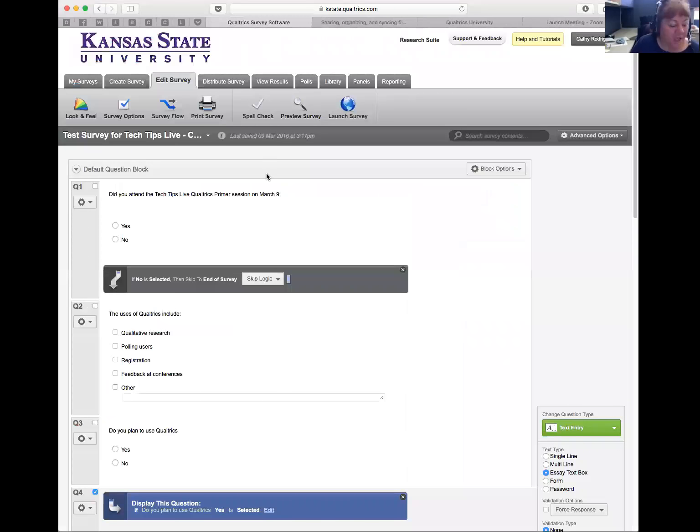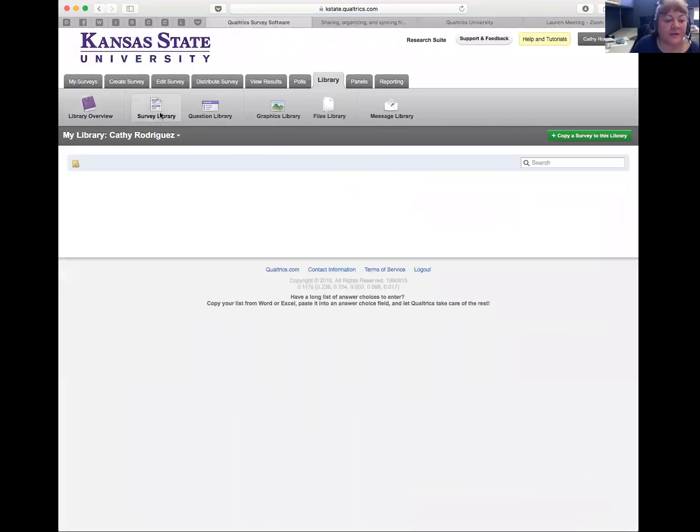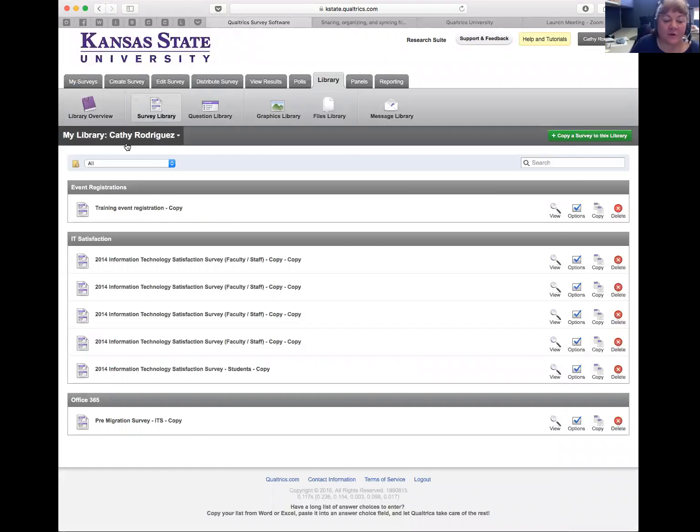Next thing I want to look at is libraries. So I'm going to go over here to library. Your library lets you store your surveys, questions, files, messages, graphics, any of those kinds of things. But what I want to look at is the survey library. You actually have your own personal library, so if you want to create survey templates, you can do that. And you can also have access to the global Qualtrics library.